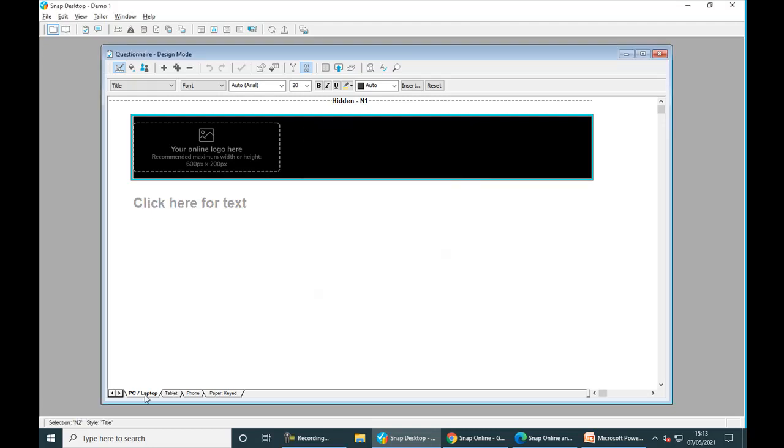You notice down the bottom it's automatically created the PC version, the tablet, phone and paper version, and obviously if I'd chosen one of the ones with languages it would have the different language editions down here as well.